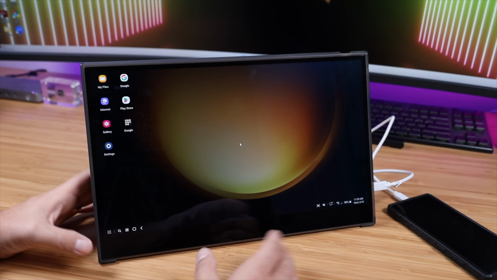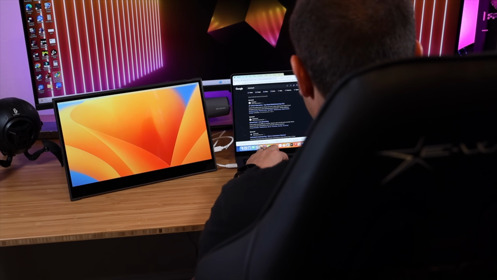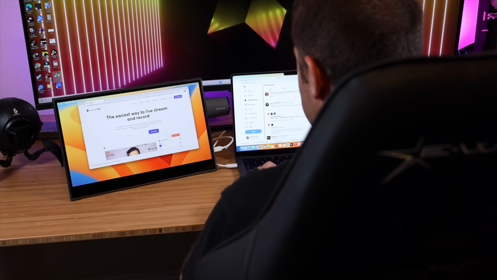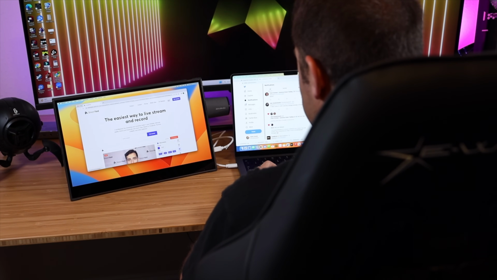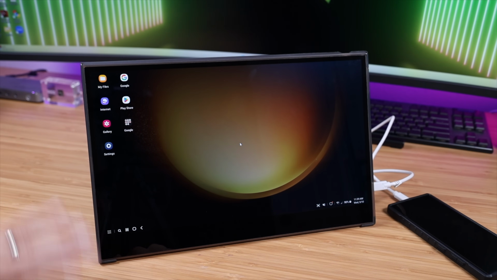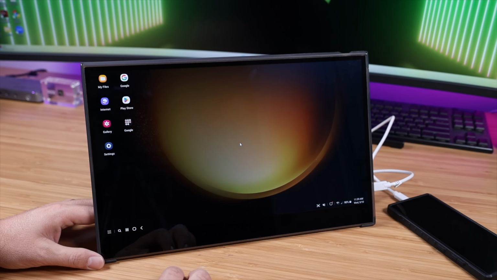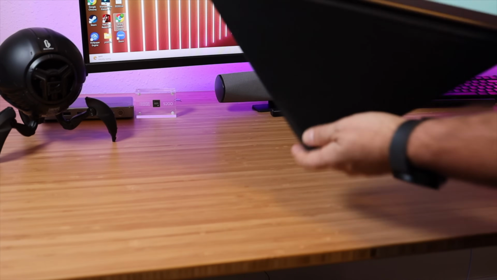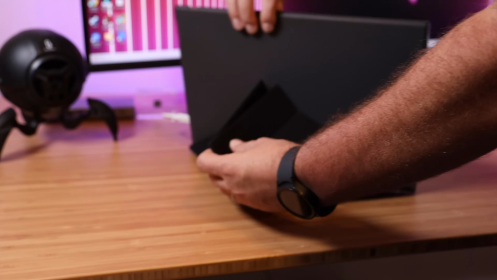Not only can you use this for DeX, but also as a secondary display for your PC or laptop. I can even use this with my camera. My camera also has an HDMI out, so I can use this as a larger display to get a great frame on my shots. I also really like this folio case here. It does double as a stand, which is really useful.